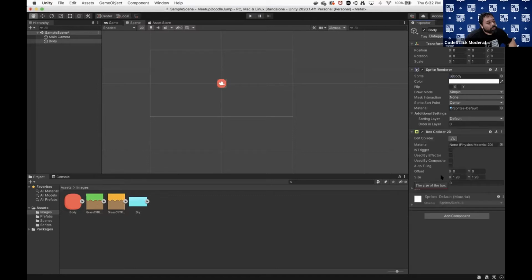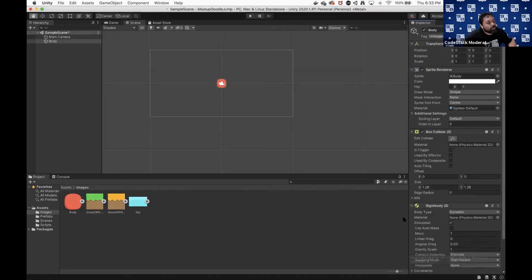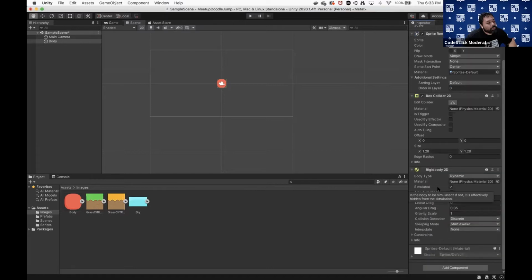So I would add the box collider, and then go back to the component, go into physics 2D, and then add the rigid body, which is, where are you, rigid body? There you are. All right, and now the key is your rigid body will not actually have physics until this is checked.